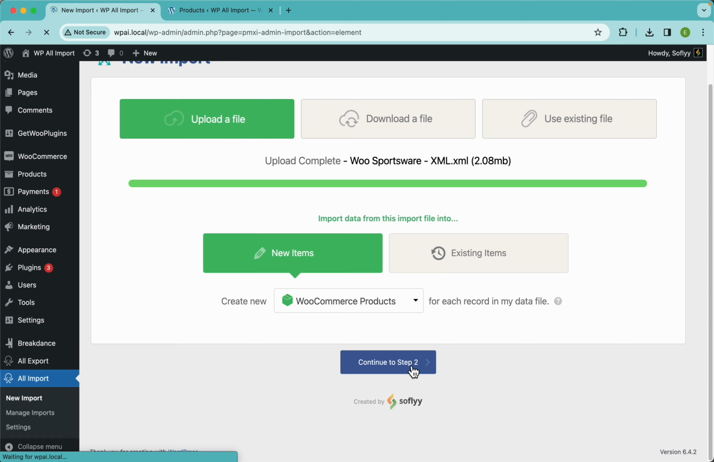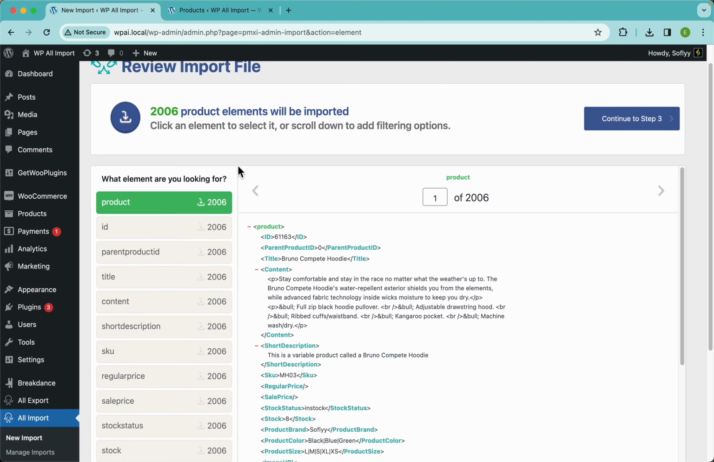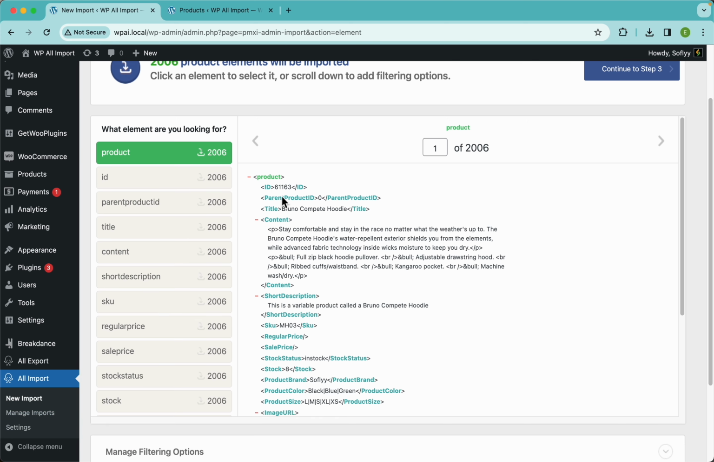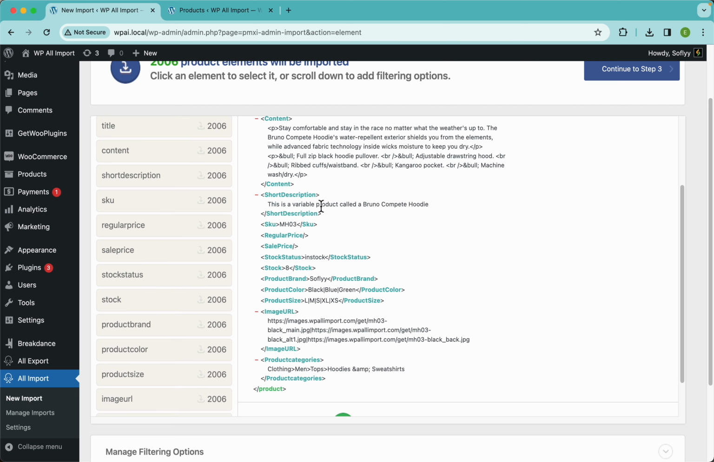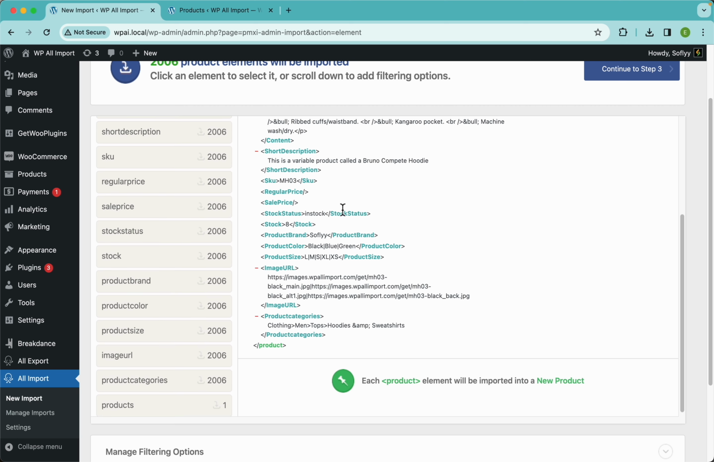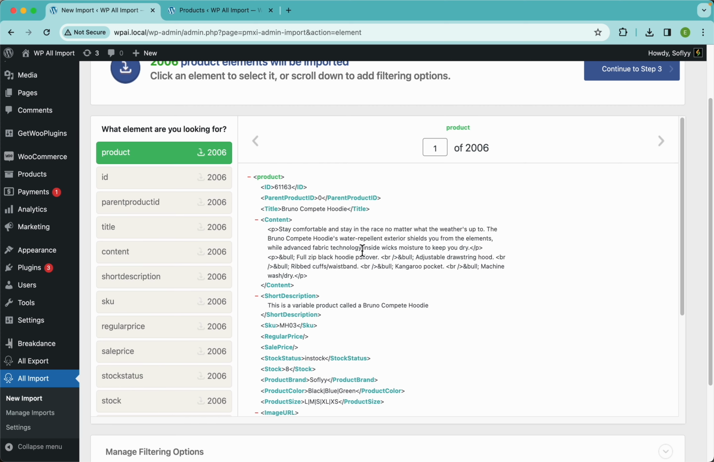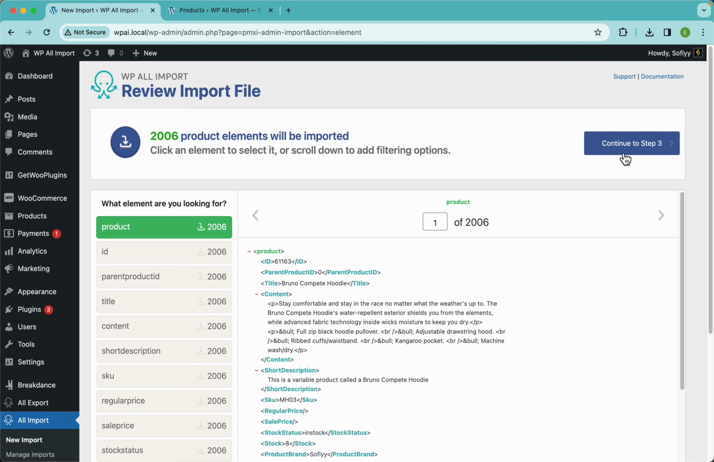Now I'm going to continue to step 2, and here's our file. We have 2006 products, which is good because that's the number of products we have. And we have here our ID, the parent ID, title, content, short description, SKU, price, stock, and all of the other data, including the attributes and images of all of these products. We're importing some sportswear stuff like hoodies, pants, maybe smartwatches and whatnot. Some of these products are variable, some of them are not, but we're gonna get that sorted out in step 3. So let's continue to that.